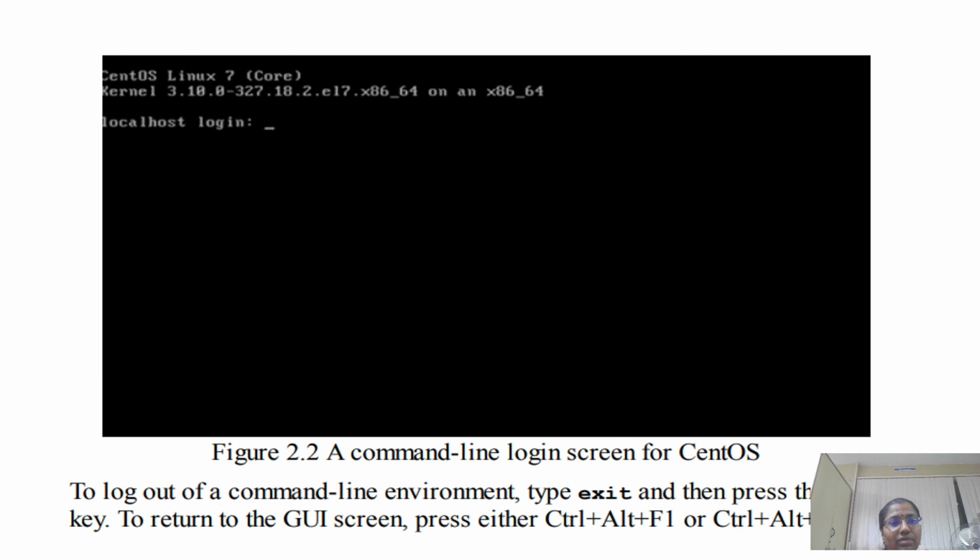To log out of a command line environment, type exit and then press the Enter key. To return to the GUI screen, press either Control plus Alt plus F1 or Control plus Alt plus F2. So this is your command line login of CentOS.